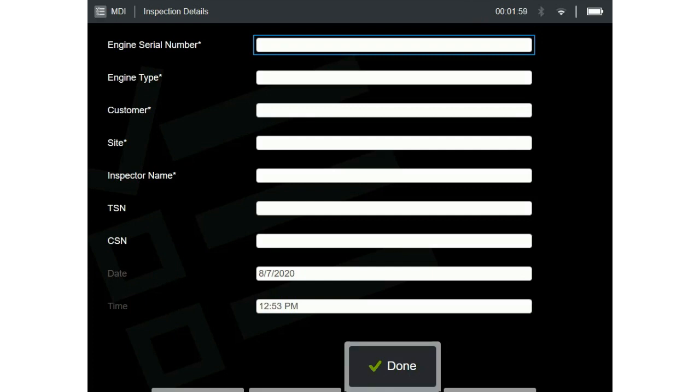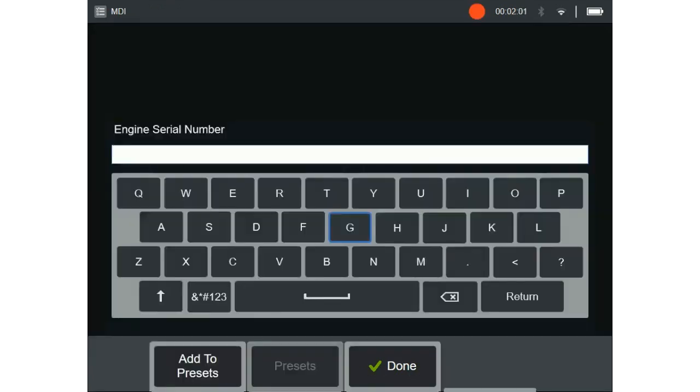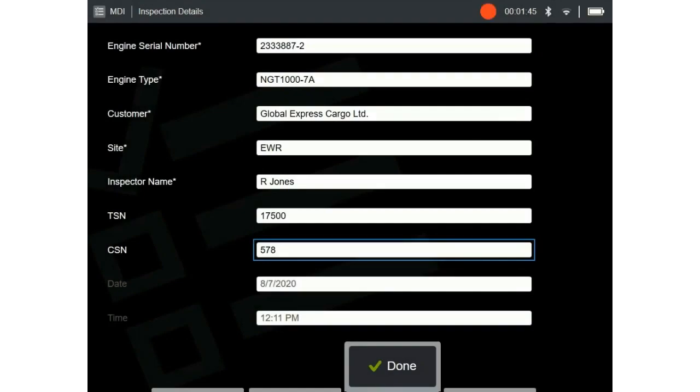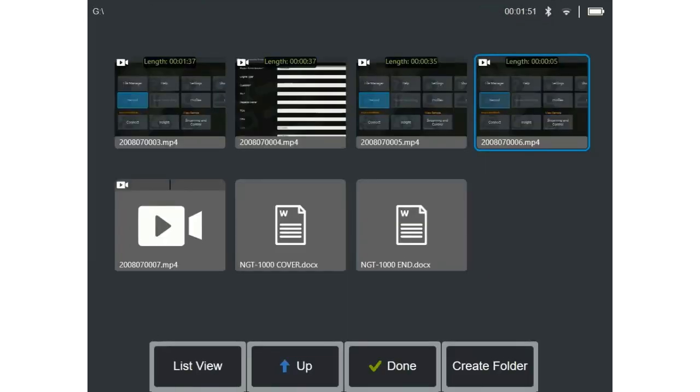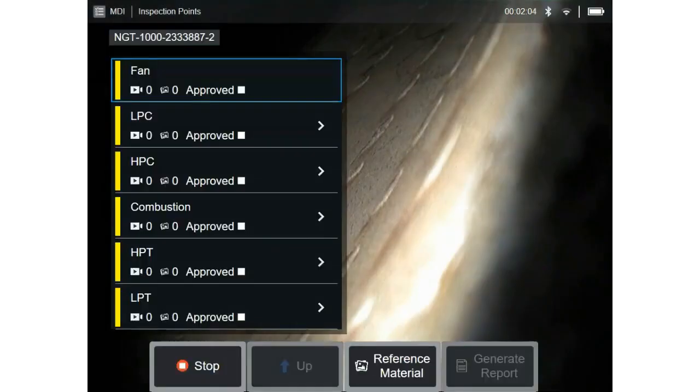I begin entering the requested data by touching the box, which brings up the on-screen keyboard. I type in the information and press Done. I do this for all the required fields. When I've completed all the required entry, I press Done. I'll now be presented with a screen which allows me to choose where I'm storing this MDI. In this case, it's being stored on my G drive. Once I make that selection, I'm presented with the top-level MDI inspection tree.